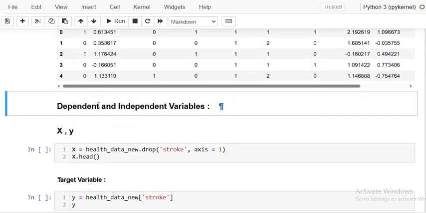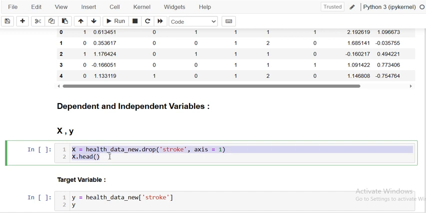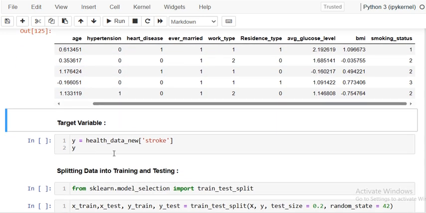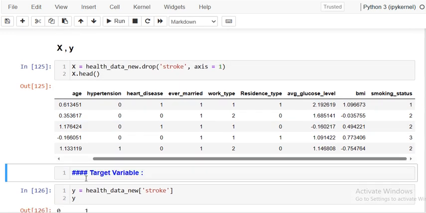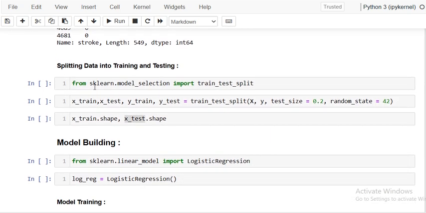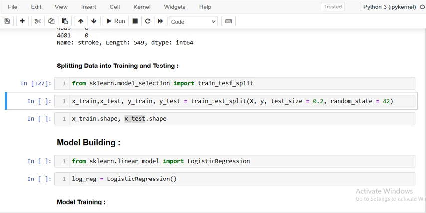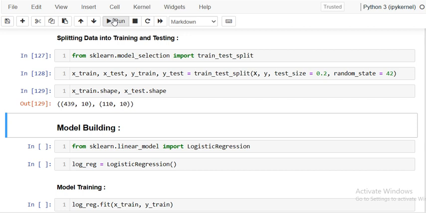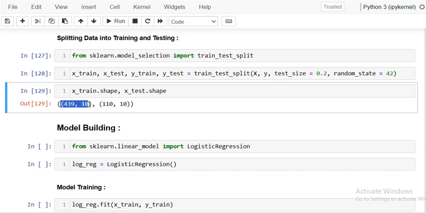Cool. The next thing is to separate the data into dependent and independent variables. Here x holds the independent variables, and stroke is the dependent one, so y is the target variable and x is independent. Next, we have to split the data using train_test_split from model_selection, which creates 4 variables: x_train, x_test, y_train, y_test. With test size 0.2, that means 20% test data and 80% training data. Random state 42, where you can seed any number, keeps the training and testing data sets static. This is our training and testing data set: 20% testing and 80% training.